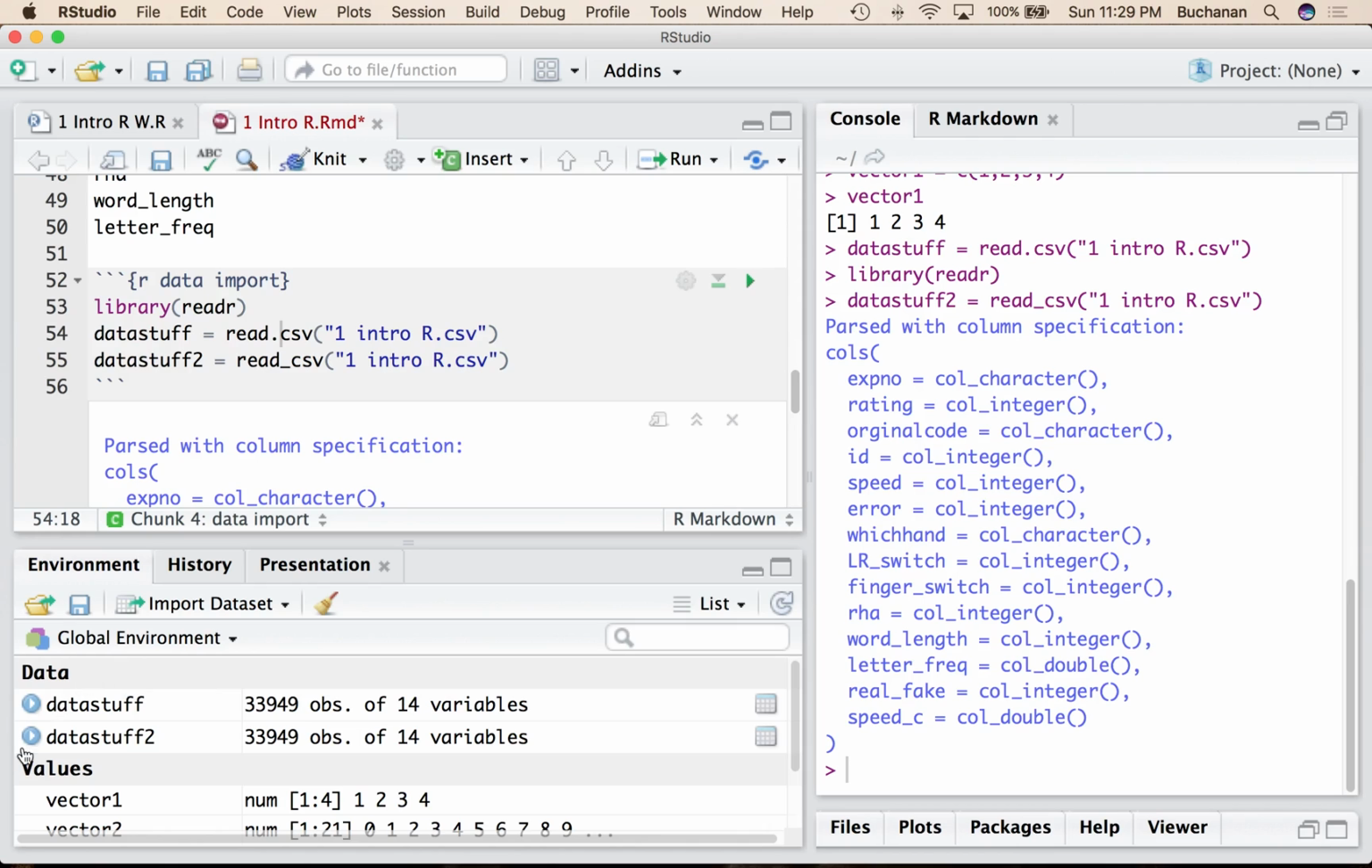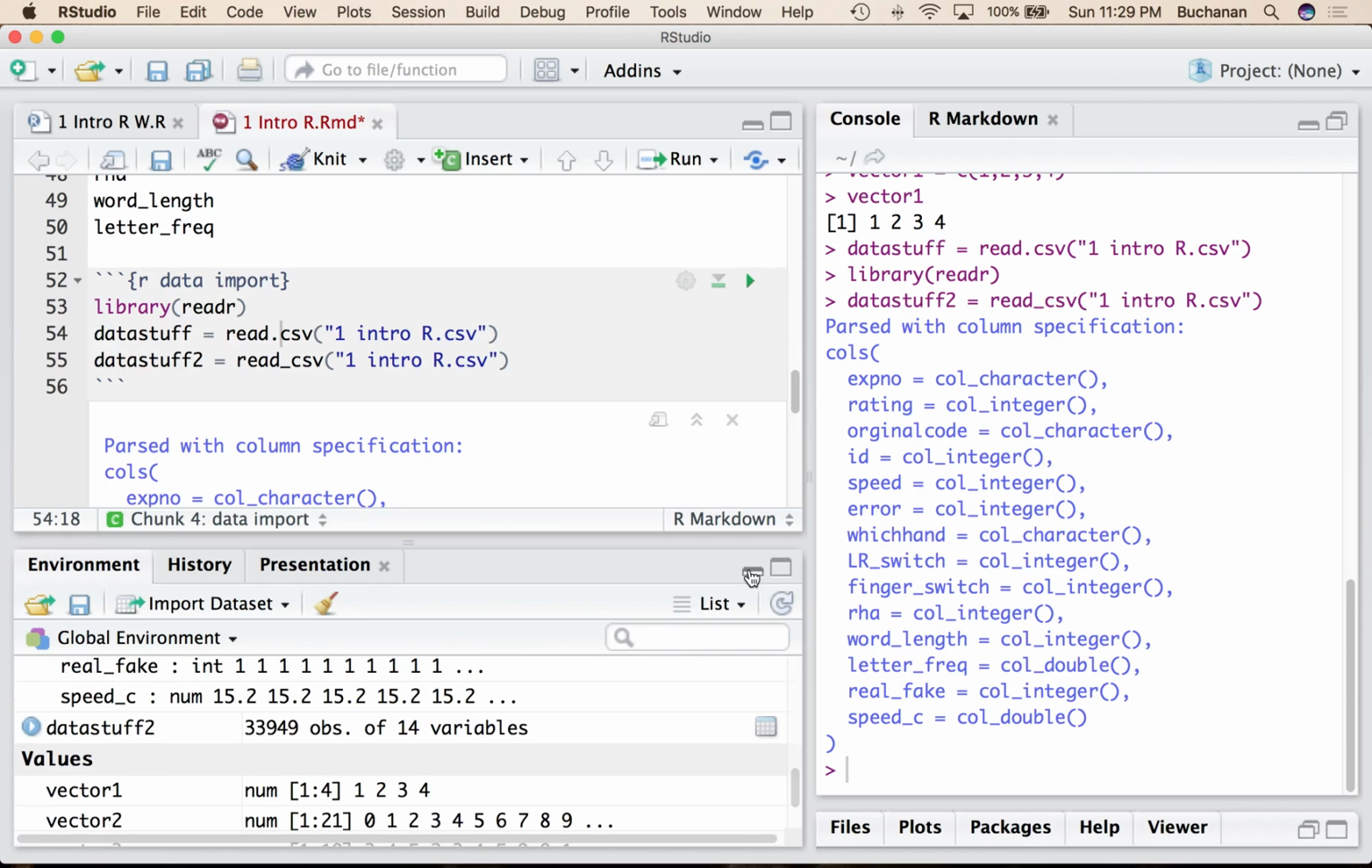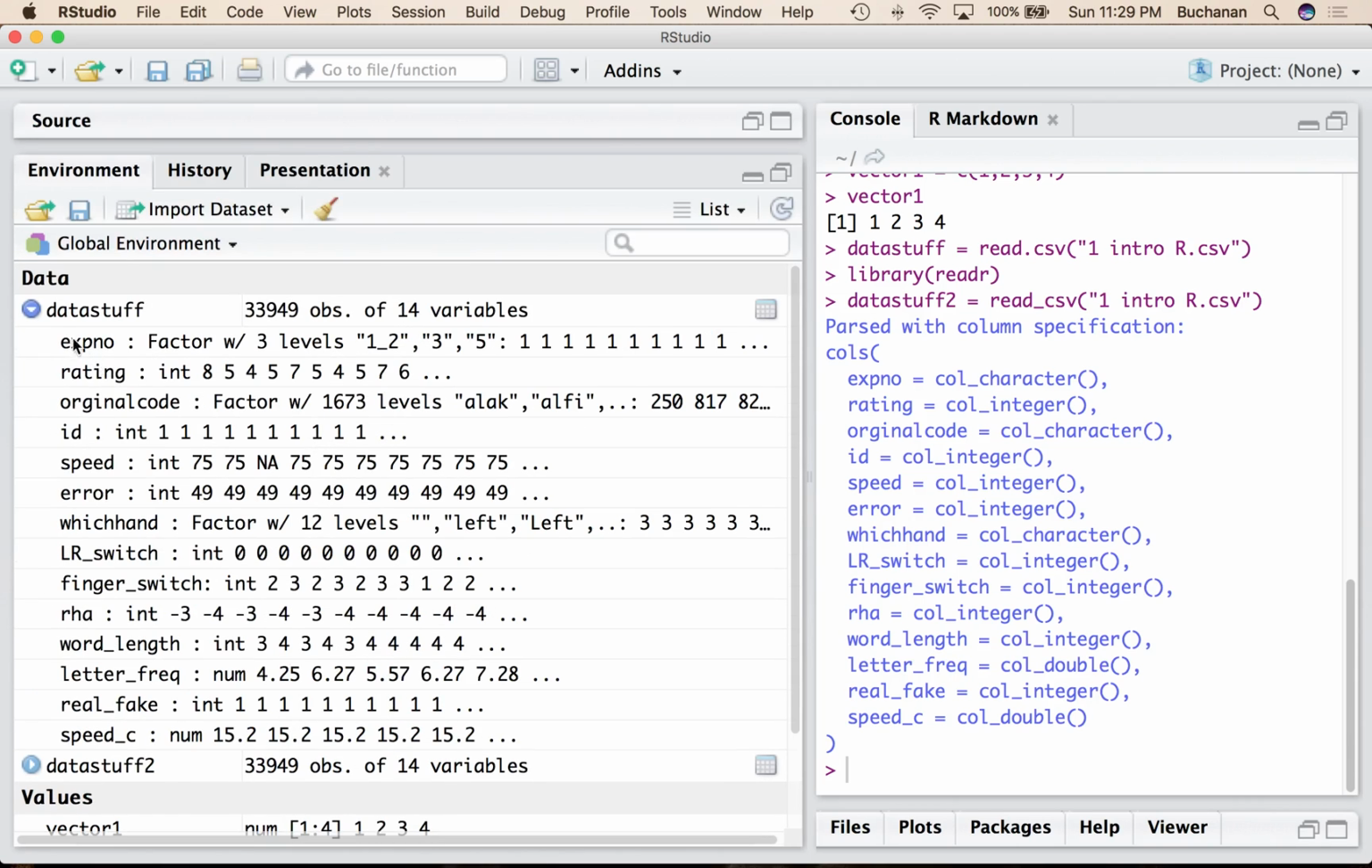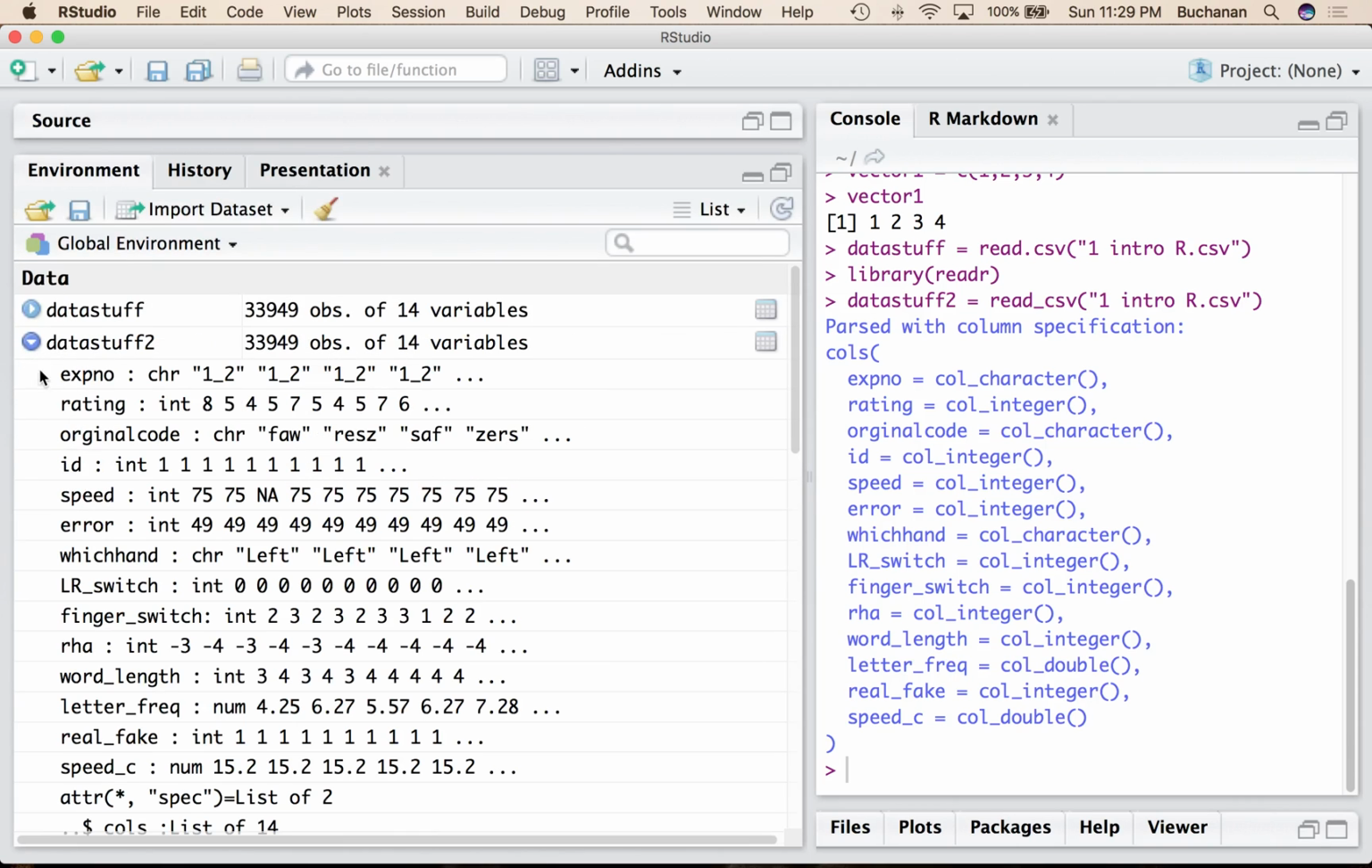Down here, these two files look the same, right? Let me open this up. In my environment window, they both look like data frames.